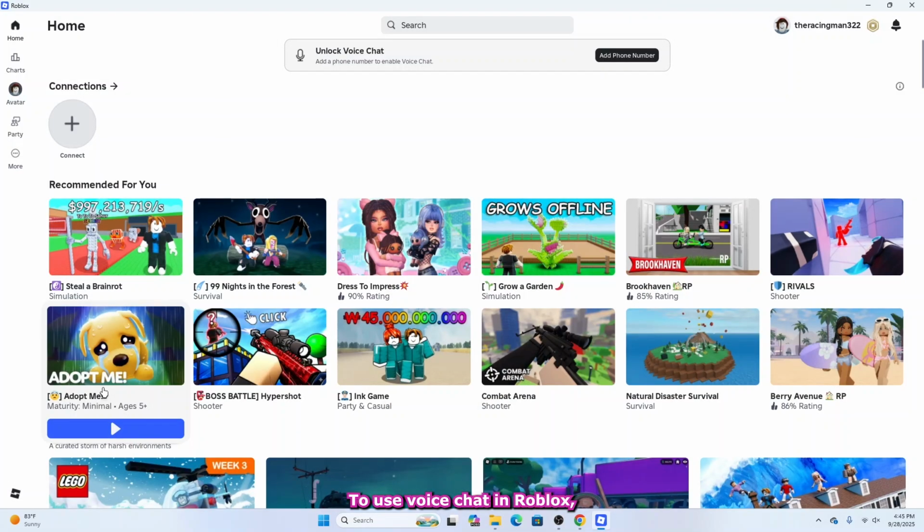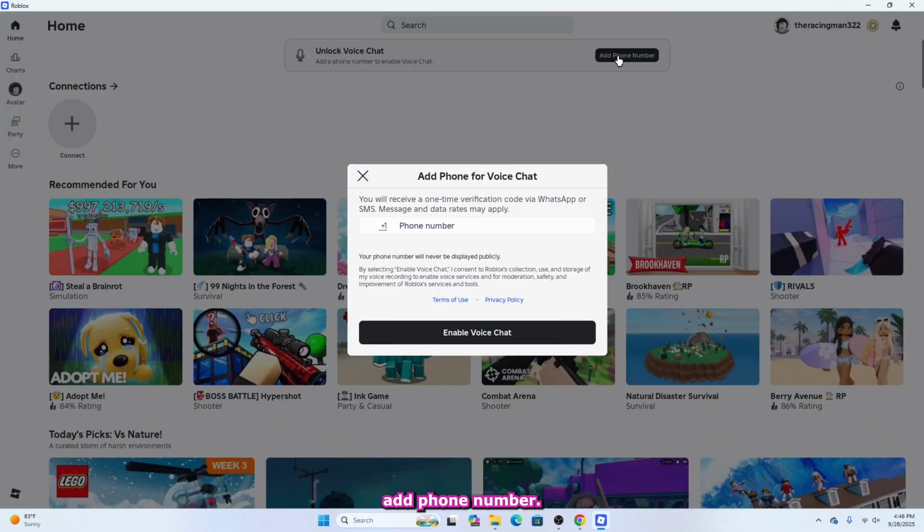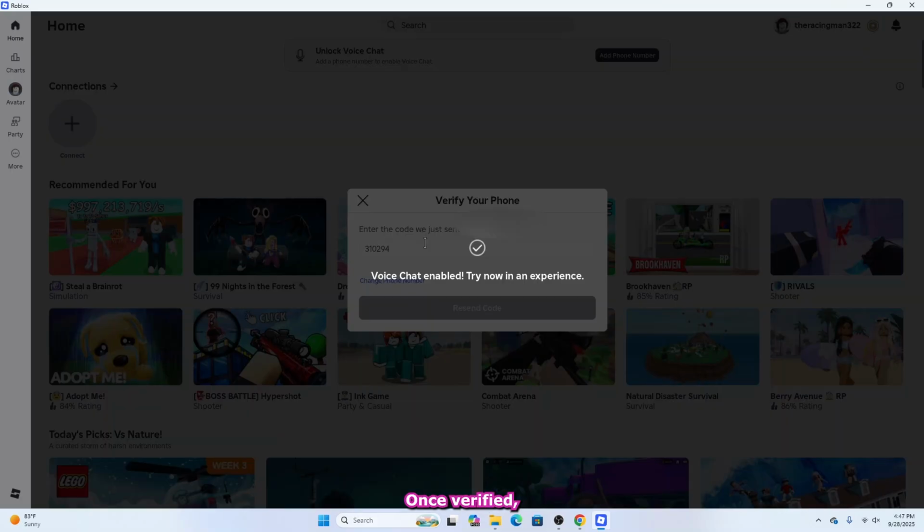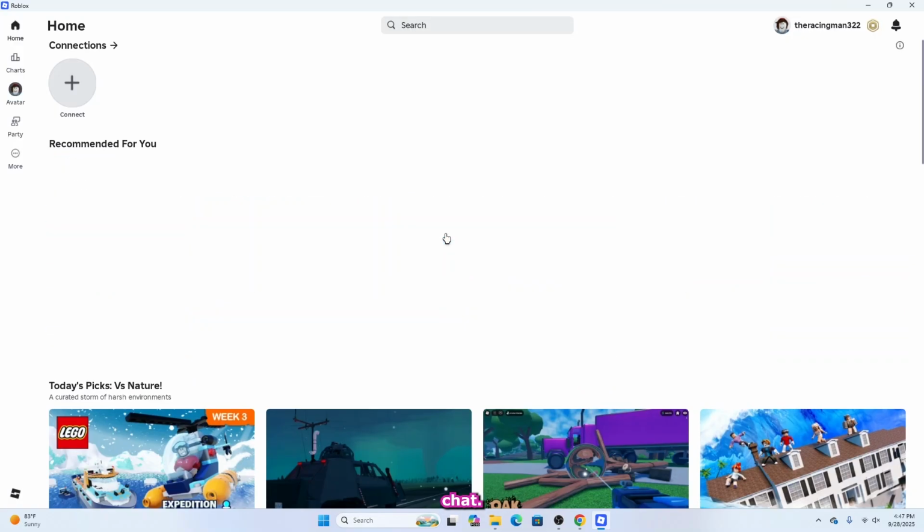To use voice chat in Roblox, you must be 13 or older and verify your identity. You can do this by adding your phone number or verifying your age with a valid ID. On the Unlock voice chat banner, click Add Phone Number. Enter your phone number. Roblox will send a one-time security code to your phone. Enter the code to verify.